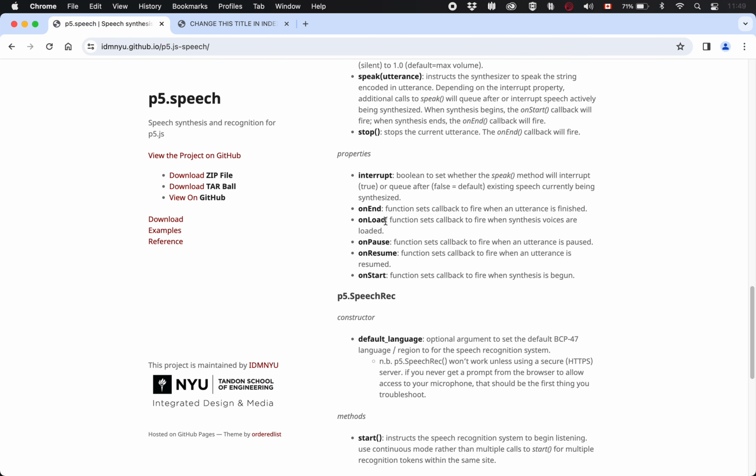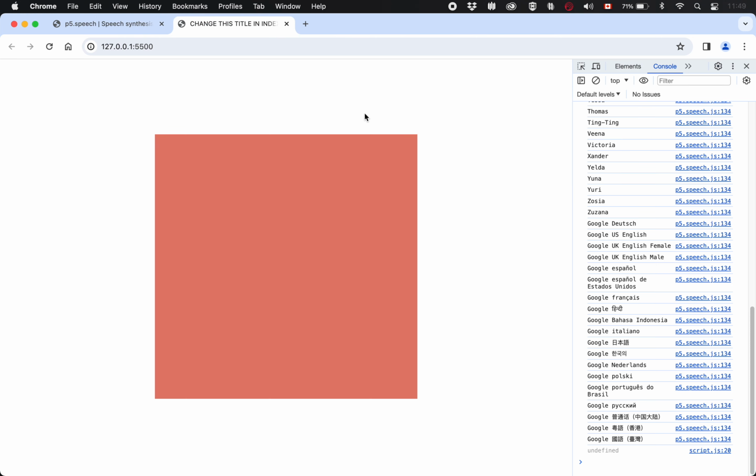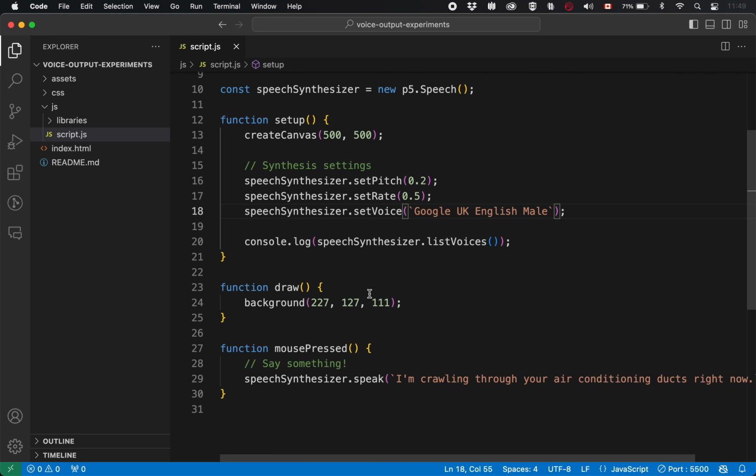And you can see that there are these other properties going on here. Two of which I think might be interesting for us to just take a quick look at are onStart, which is a function that will be called when speech synthesis actually gets going, and onEnd, which is called when speech synthesis is finished. And we could use that, for example, to only display something while the voice is speaking, say.